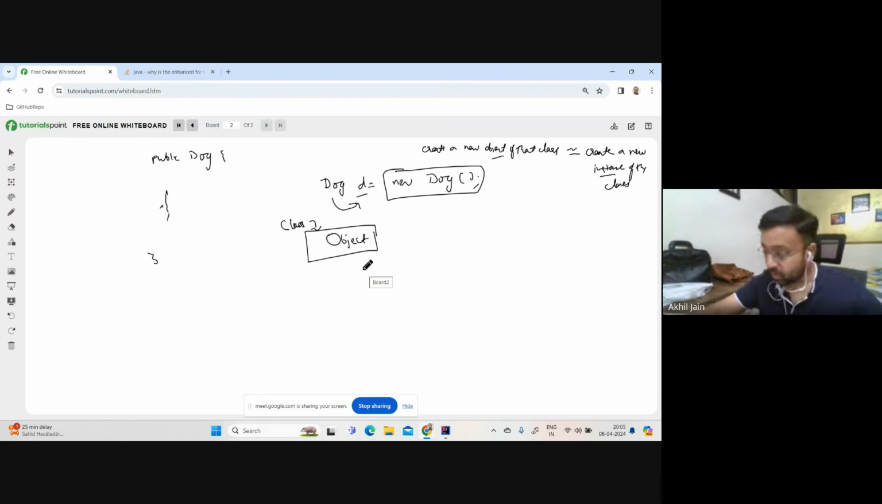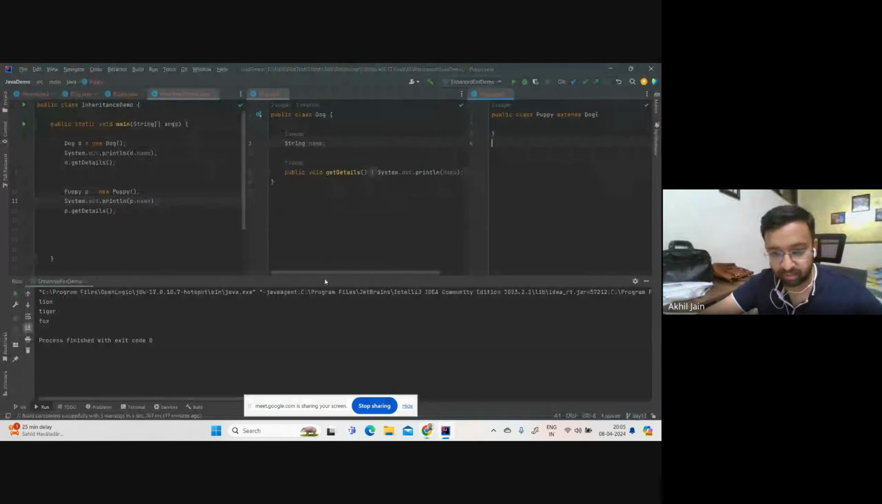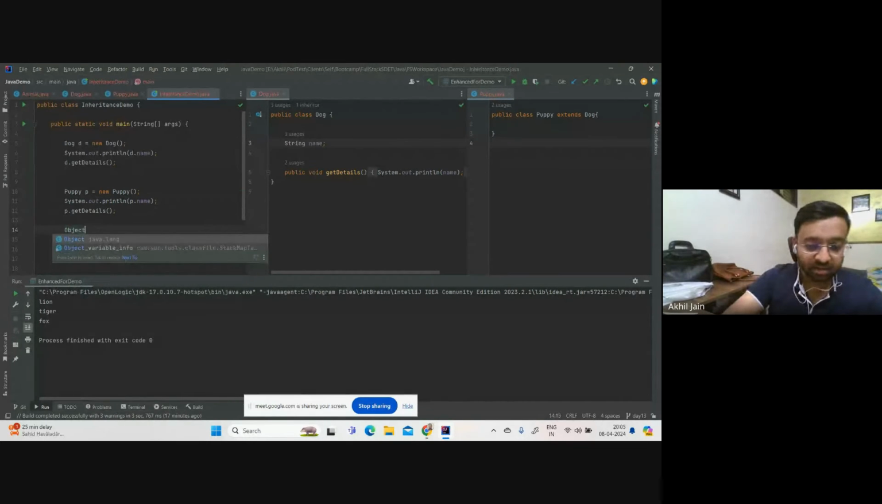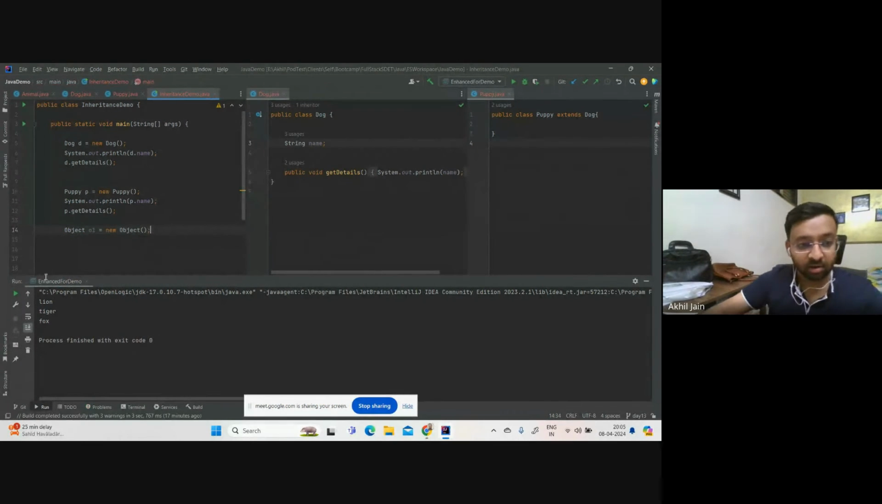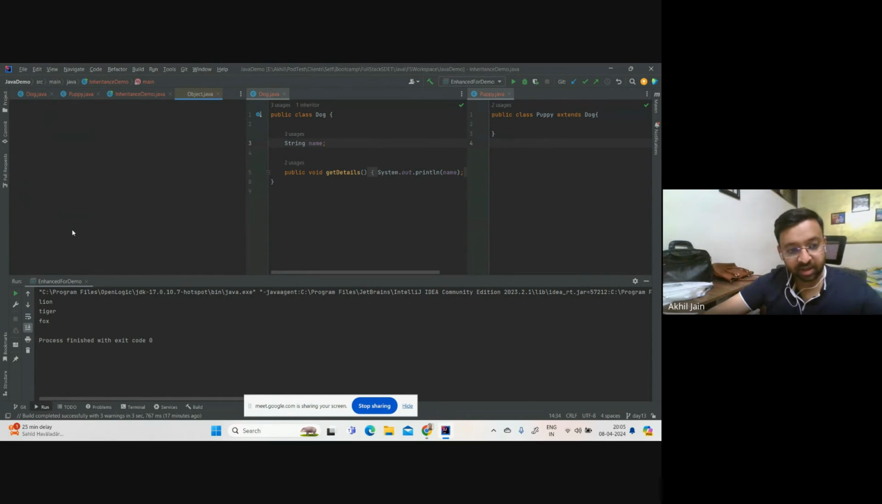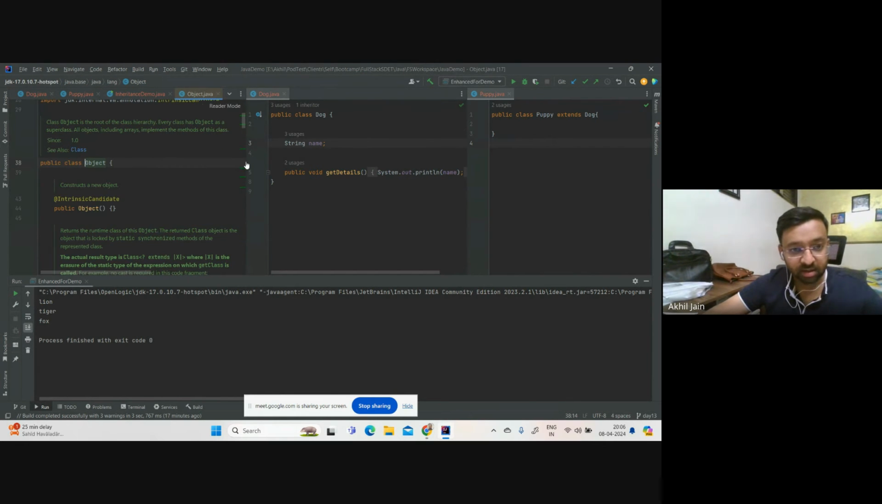See, what is an object class? Let me first show you that I'm not kidding. There is a class called object here. Let me create o1 equals new object. You can do this and it will not complain. This object is an internal class, and this is how it looks like.